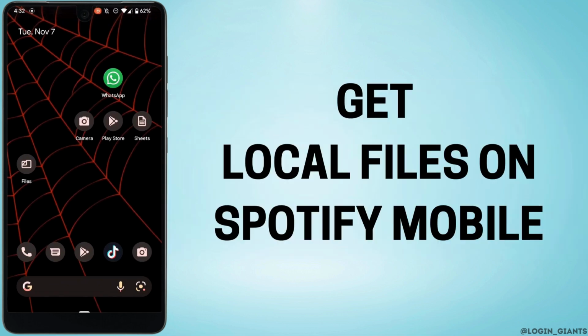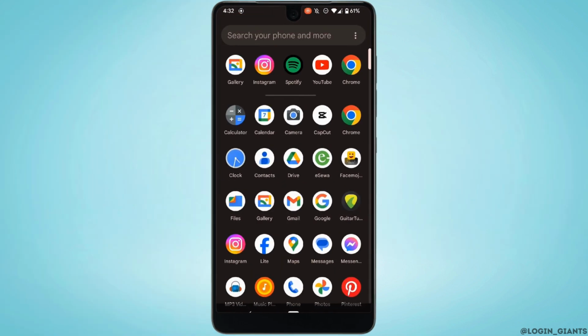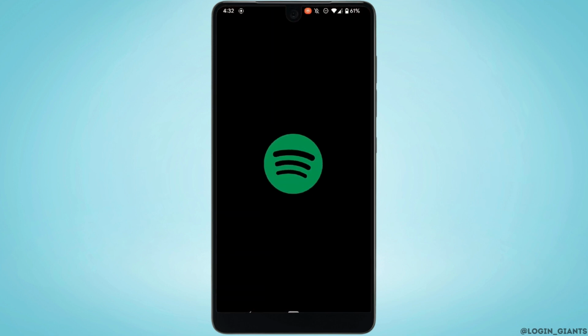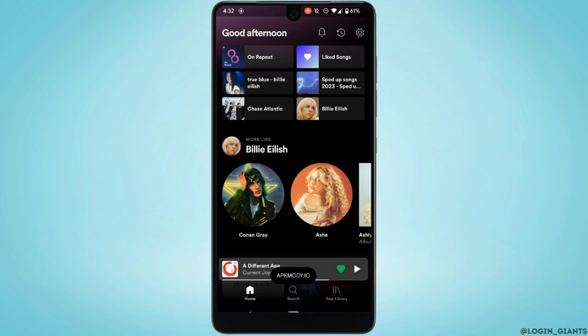How to get local files on Spotify mobile. So the very first thing you want to do is to head over to your Spotify application and make sure you are logged into your specific account.